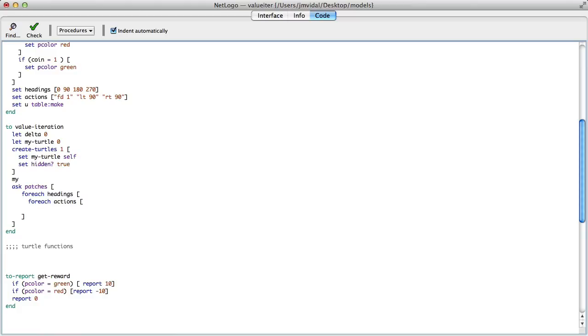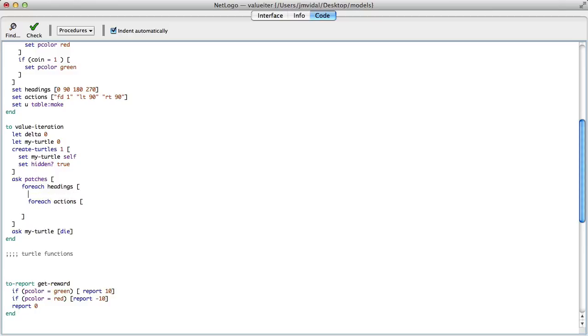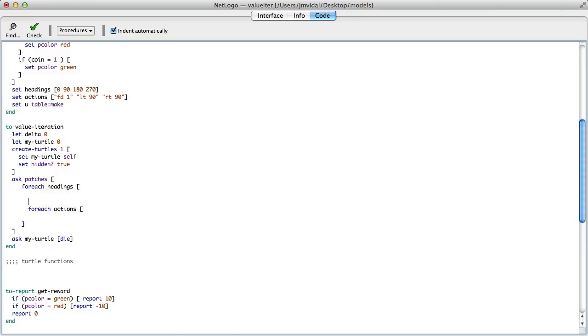So that turtle is hidden, it will not be displayed. And then, at the end, after all this is done, I'm going to ask him to die for me. Ask my-turtle to die, because we don't need him. Just a temporary turtle I'm going to create and use in this loop here. And this turtle is going to, for each one of the headings, right here, the turtle is going to set its coordinates.